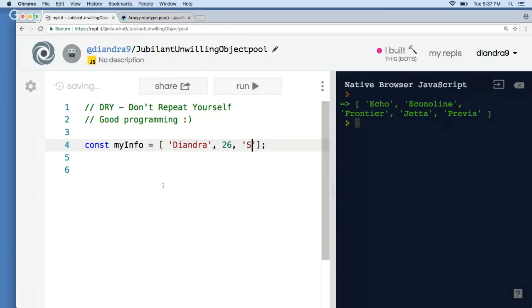I'll put in my hometown, my social security number, just kidding. I'll put in the city I live in, and let's do whether or not I know JavaScript, which of course, even though sometimes it might not seem like it, I do know JavaScript. So true for knows JavaScript. Cool, so here is a little array full of some info about me.